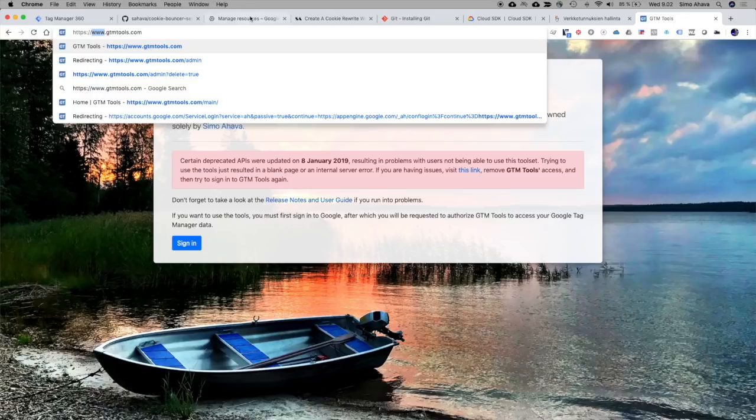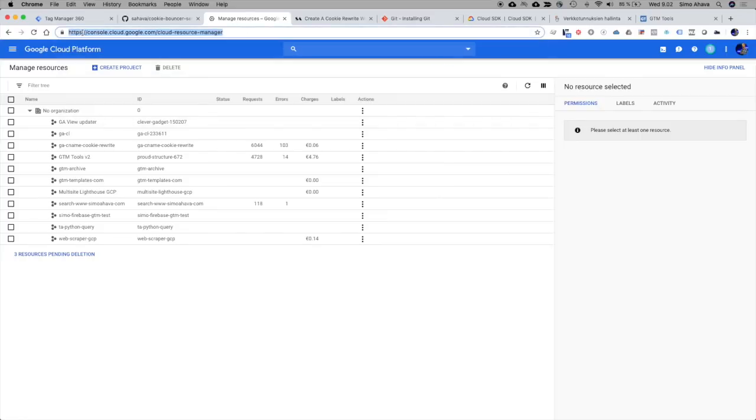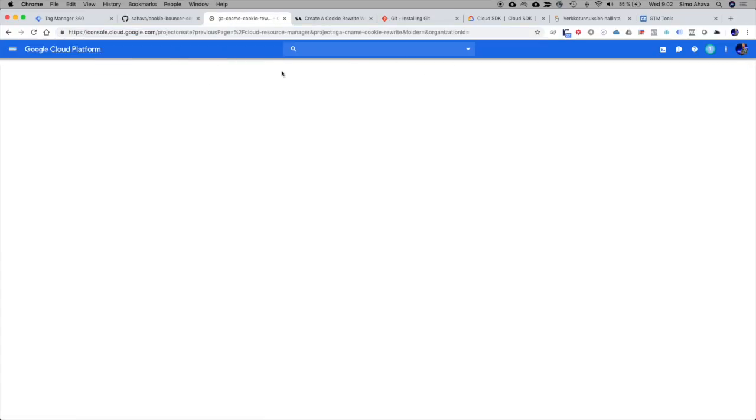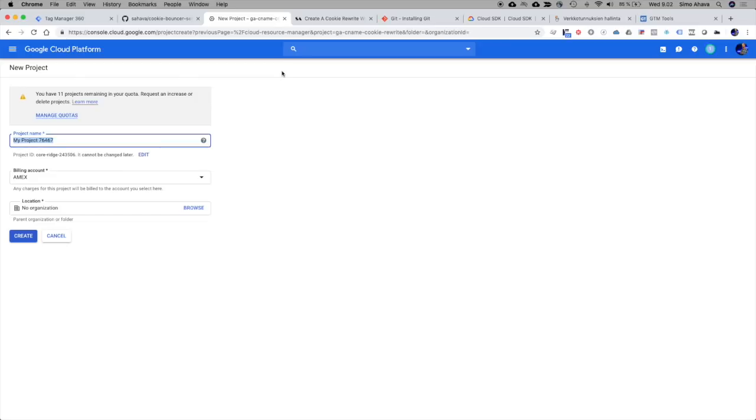So let's get started. The first thing you'll have to do is visit this URL, console.cloud.google.com/cloud-resource-manager. And here you'll click the create project button. And now you'll need to name your project and give it an ID. And this just has to be something unique. The ID should be something that's easy for you to remember. So let me just create a project called tracker.gtmtools.com.